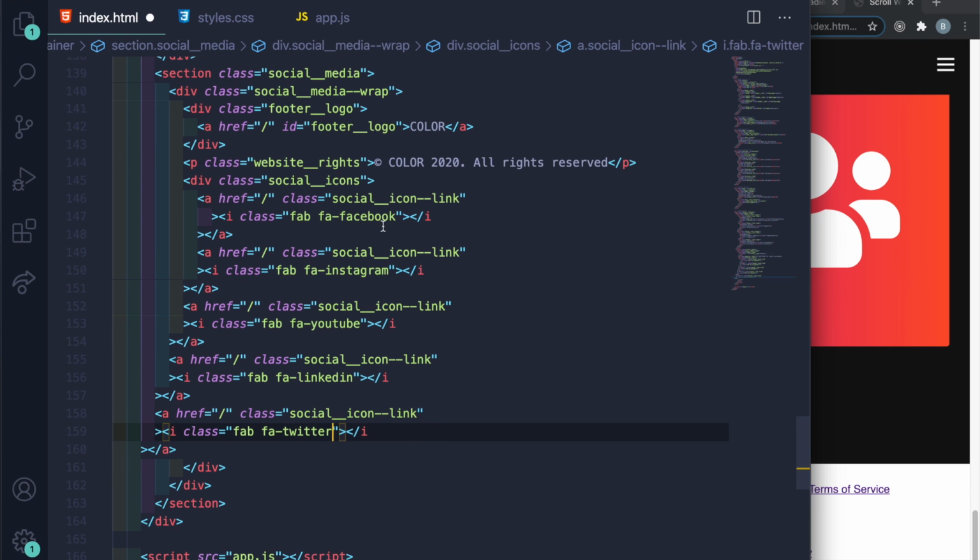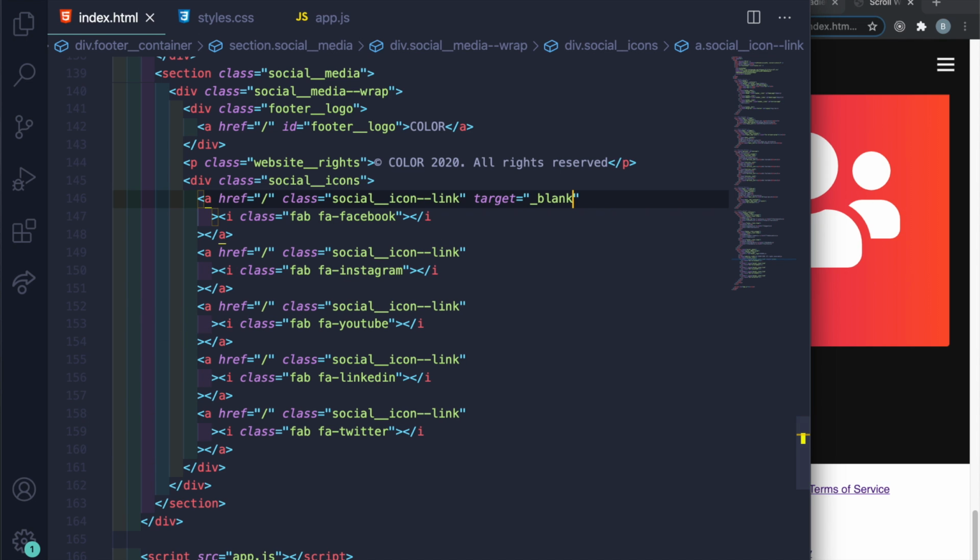Twitter. And then also, since these are icons linking to something off-site, if you go into the A tag, we have to put target equals underscore blank in order to make it open in a new tab. So just note that if you want to do that, that's how you'd have to do it, and you just add that to every single tag.